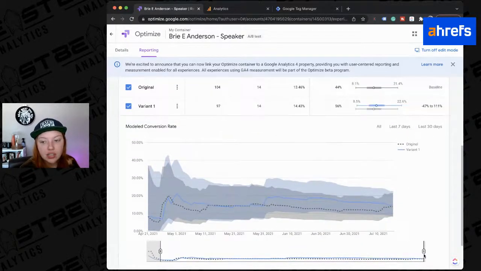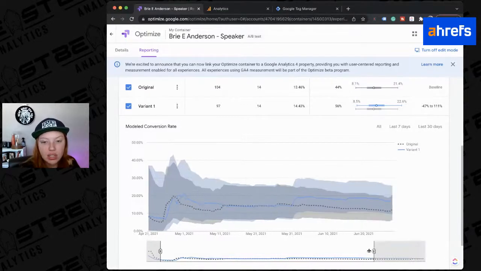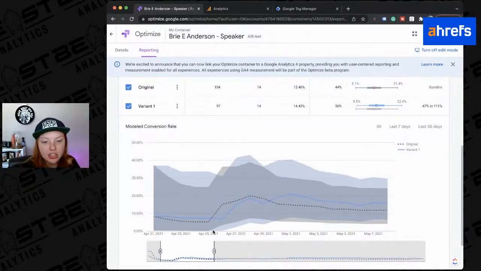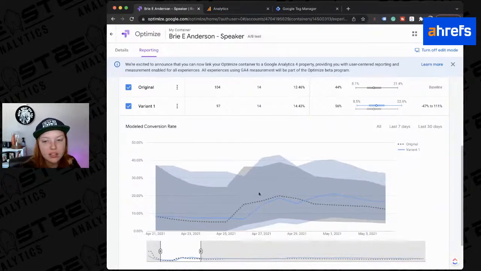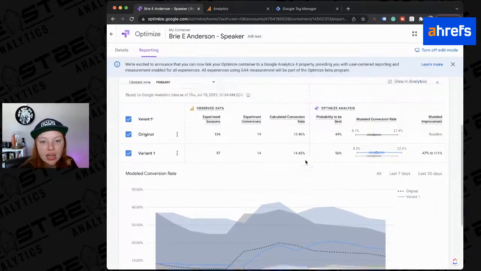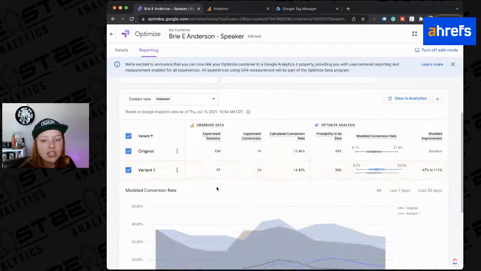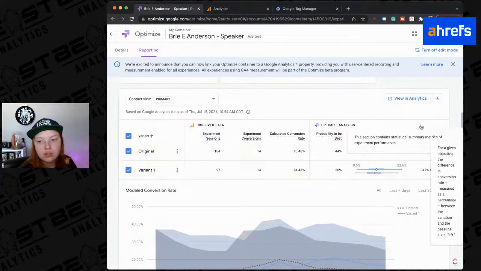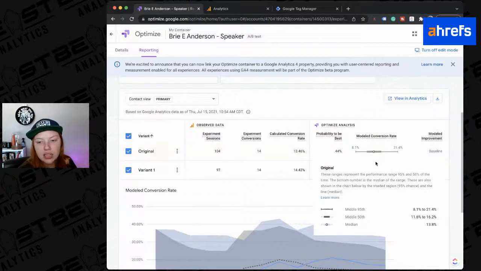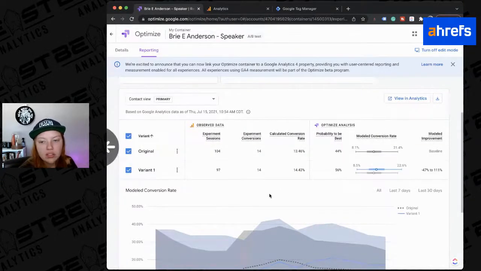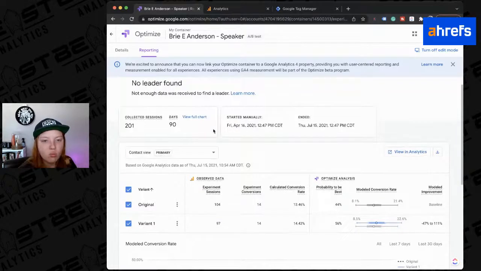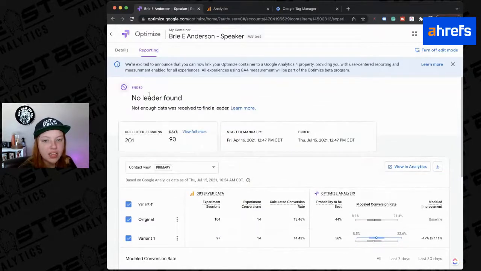You can really interact with this however you would like, and zone in on a specific part of time, like maybe what seems the most interesting to me. It shows you how many sessions there were, the conversions for each of the sessions, and then probability to be best, modeled improvement, and what that looks like. Again, this one wasn't statistically significant. It'll tell you up here.